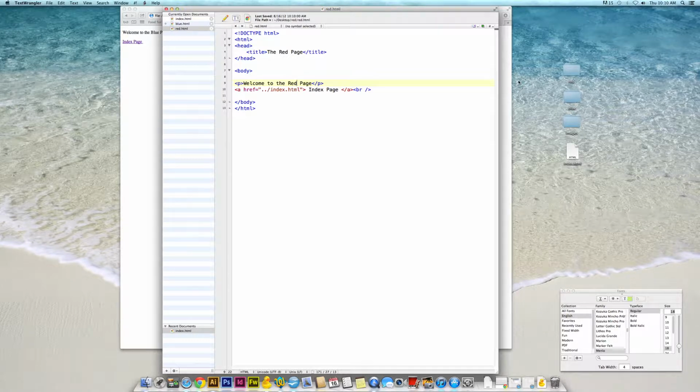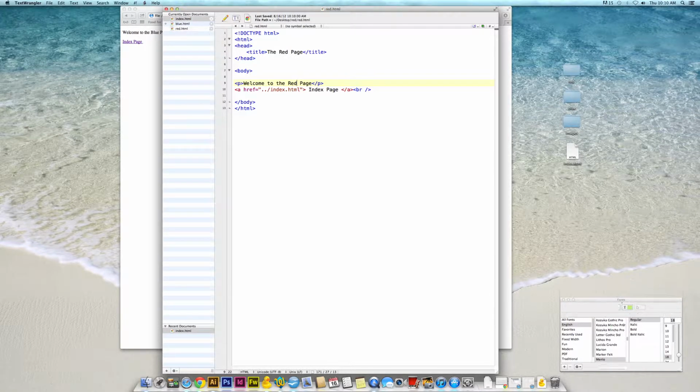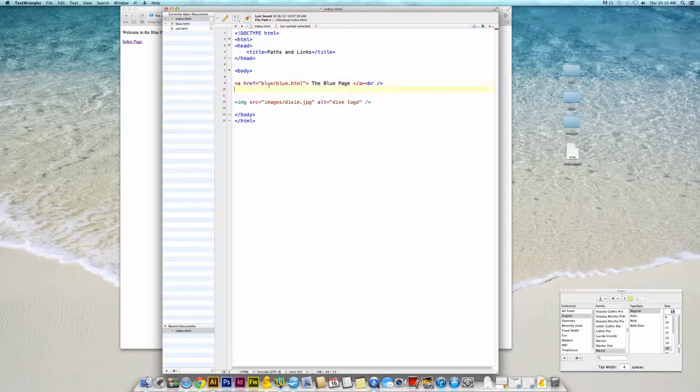Alright, so now I have a new red folder with this red HTML, and I need to link to it from my index page. So what do I need to do? Well, it's going to look a lot like the blue one, isn't it?